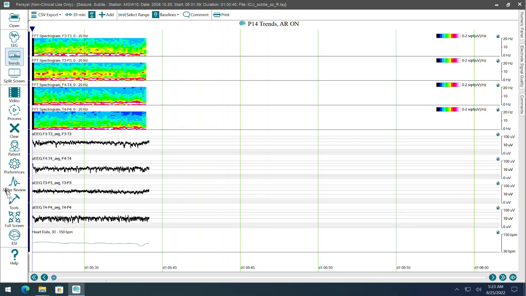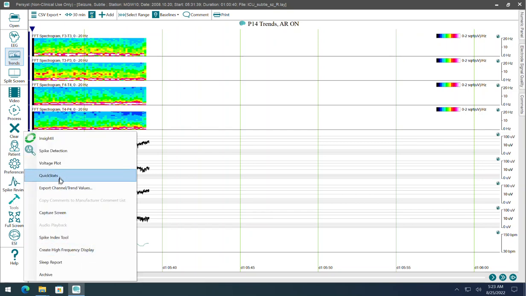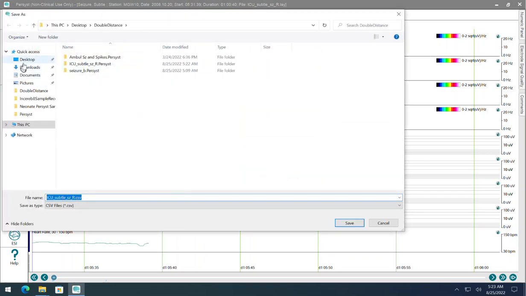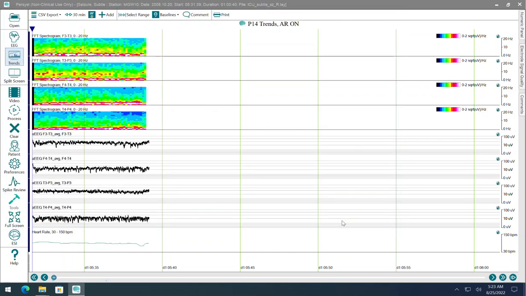Now if I go to Tools and Export Channel Trend Values, it's going to do the entire range of data that's been calculated. It's going to ask me where to save that. I'll just drop it on the desktop for now. And it's exported the values for these trends all in one trend output as CSV, or I can pick individual.